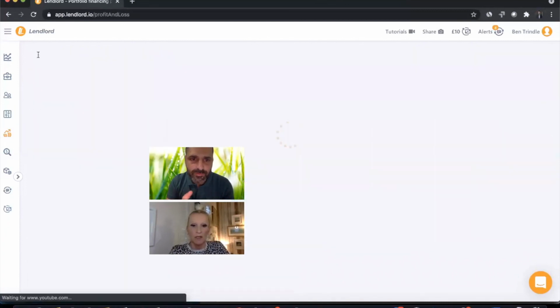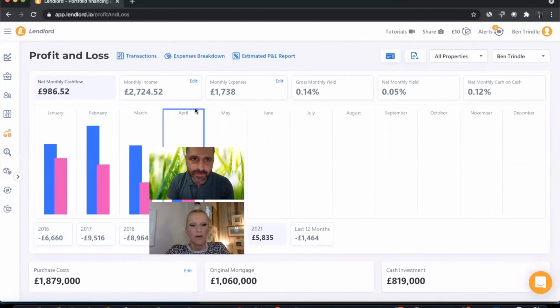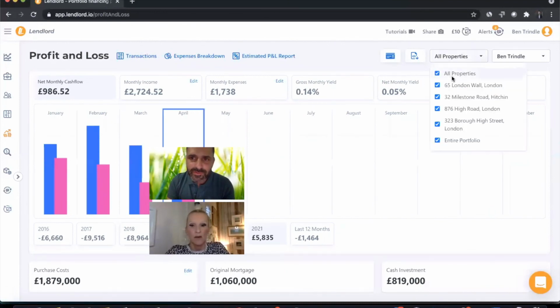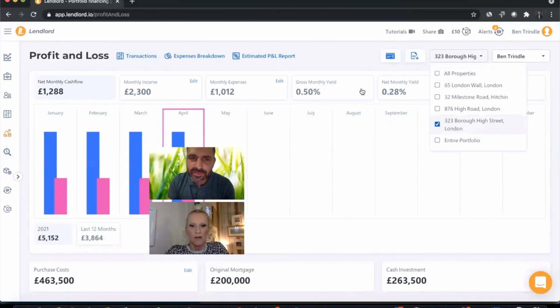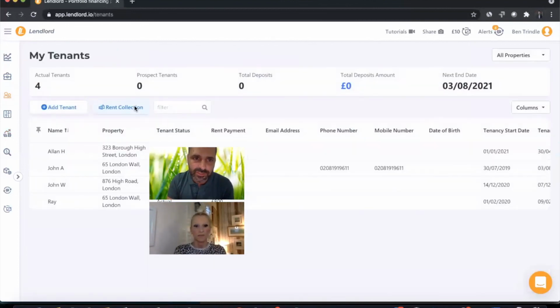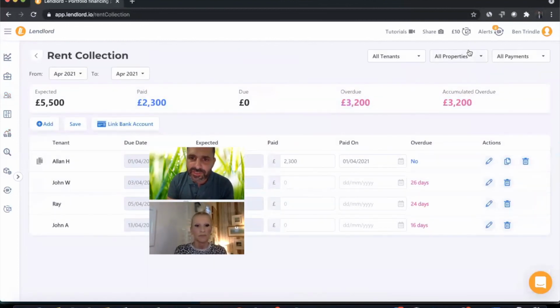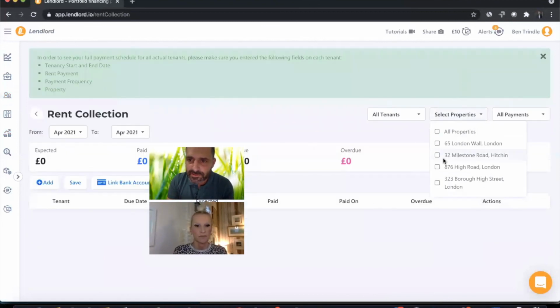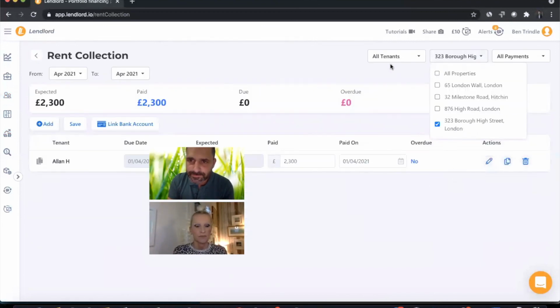Okay, so one important thing. We map the transactions, but then you ask yourself, okay, but what about the rent collection? How can I track the rent collection? So if you go back to the My Tenants page and you click on rent collection, let's use just the property that we just worked on, 323.